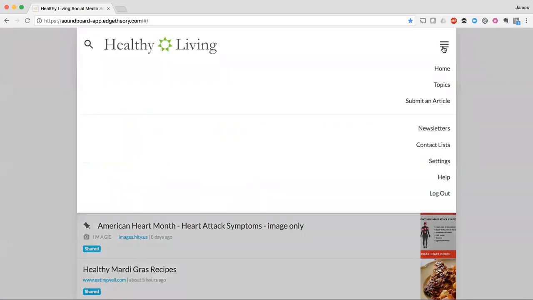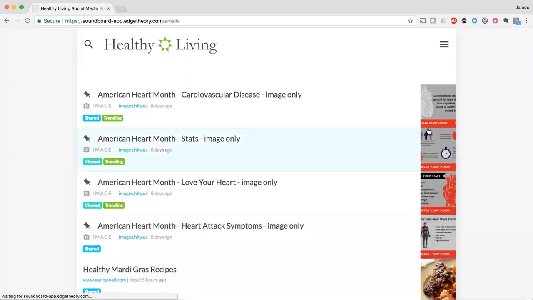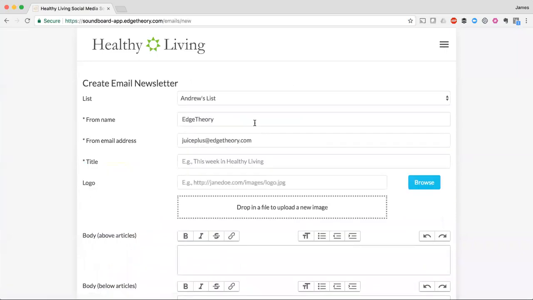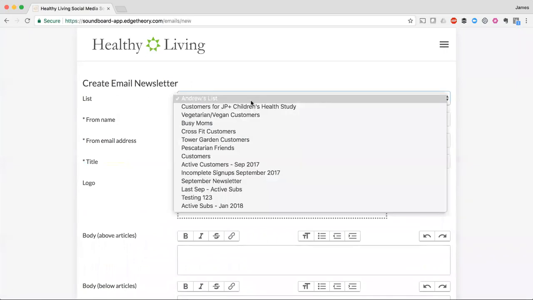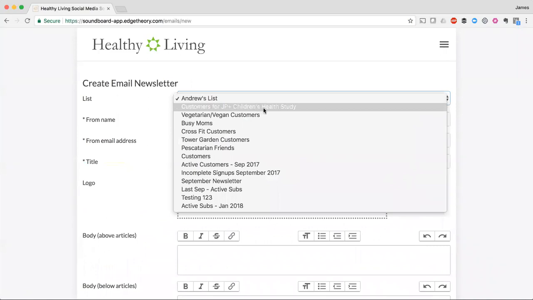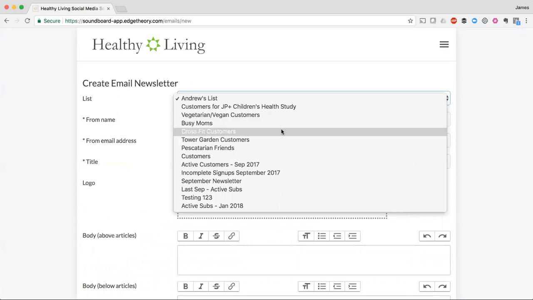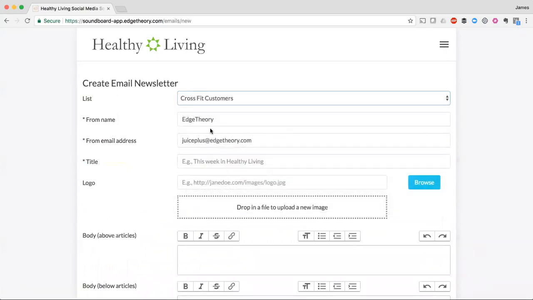So when you're on the Soundboard, you're going to click on the 3 lines at the top right. I'm going to click Newsletters. I'm going to go ahead and create a new one here. Now, again, this is going to be from your separate video, but you're going to be able to have a lot of different lists here. You can break people into lists by topic or just by dumping them all into one list. So for now, I've picked a list that I've created separately in the Contact Lists button.